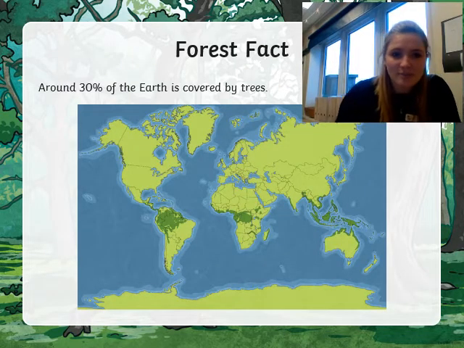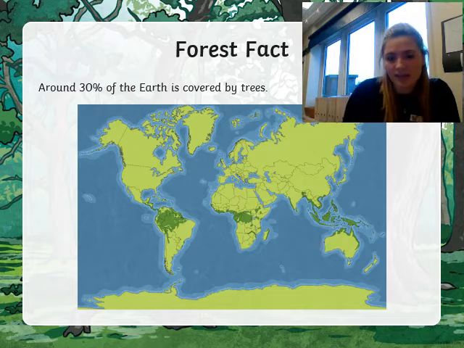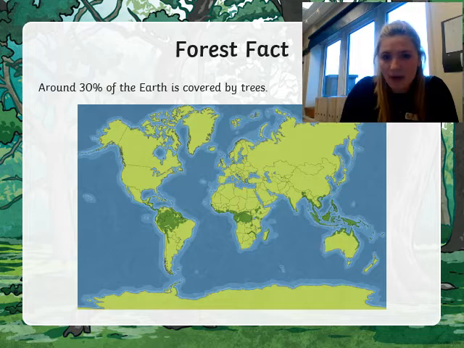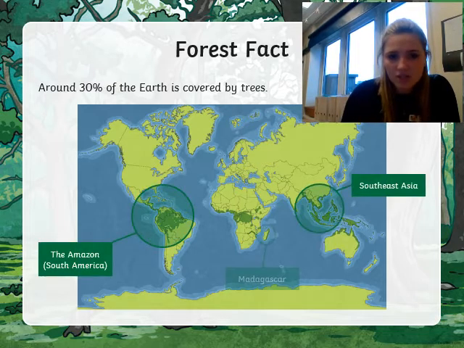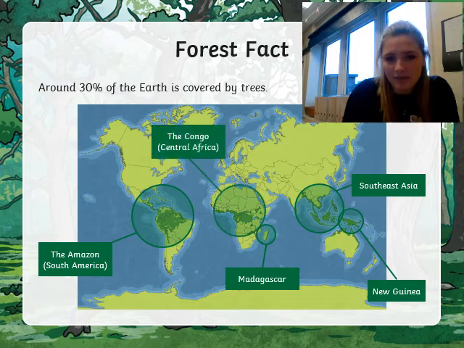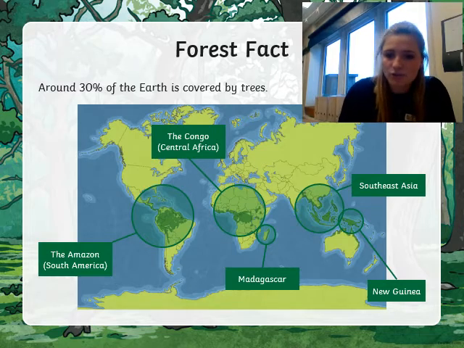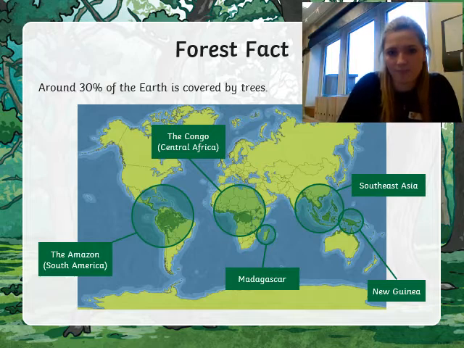Okay, so around 30% of the earth is covered by trees, and obviously we know from looking at this picture the highlighted green areas are where the main rainforests are, which we've already looked at. So we've got the Amazon, the Congo, Madagascar, Southeast Asia, where we would find a lot of the woodland, where it's a dry, humid climate, so perfect for rainforests to grow.